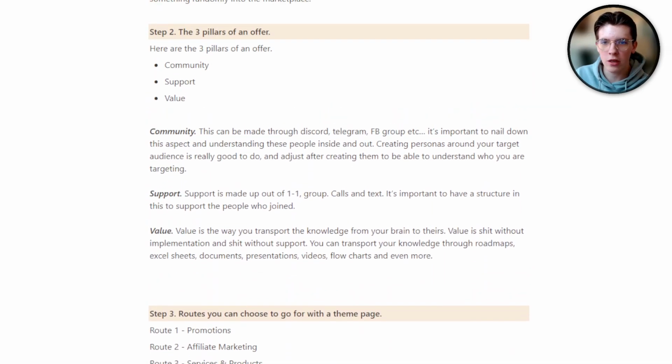Then, the 3 pillars of an offer. Here are the 3 pillars of an offer: community, support, and value. Community, this is made through, for example, Discord, Telegram, Facebook group, etc. It's important to nail down this aspect and understanding these people inside and out. Creating personas around your target audience is really good to do, and adjust them after creating them to be able to understand who you are targeting, right?